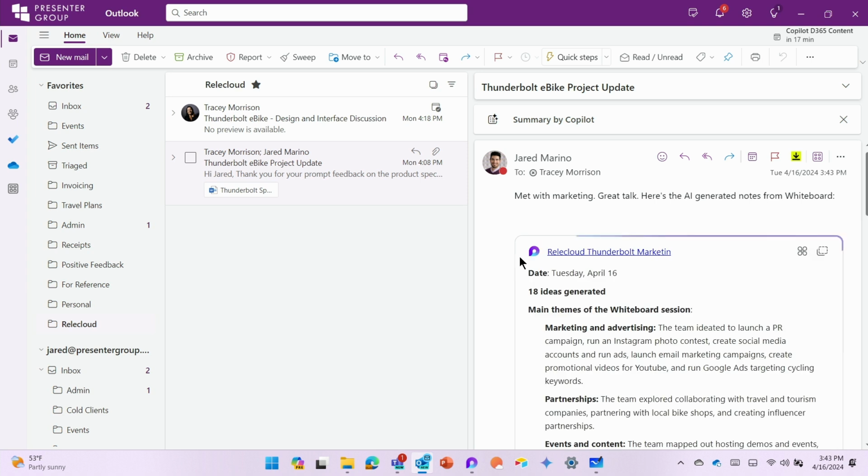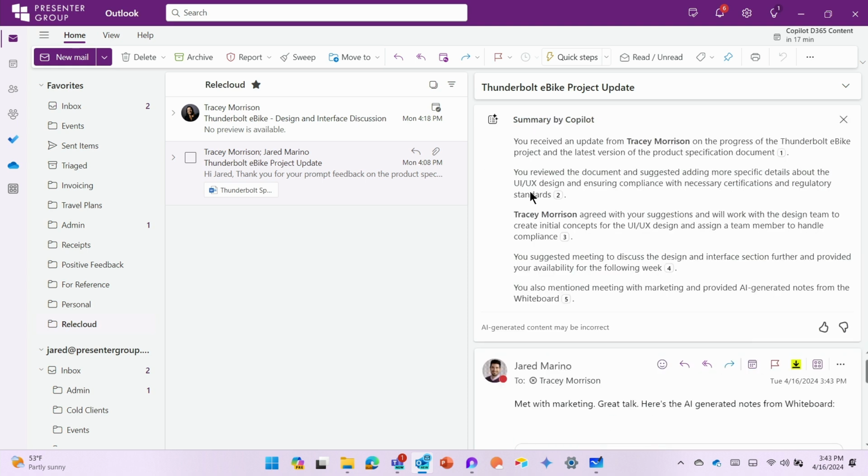And as I keep making these changes, my summary from Copilot of this email thread will continue to change and continue to update as I go to keep everything in check. You'll notice down here, you suggested a meeting and provided your availability for the following week. You also mentioned meeting with marketing and provided AI-generated notes from the whiteboard. So it's being consistently up to date and kept in the know.